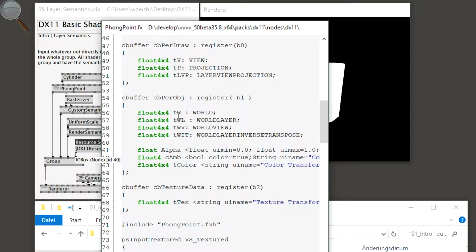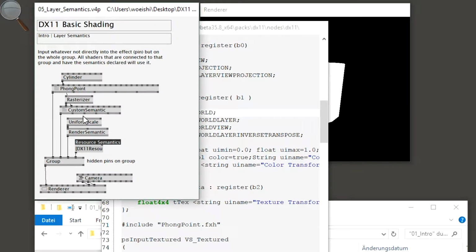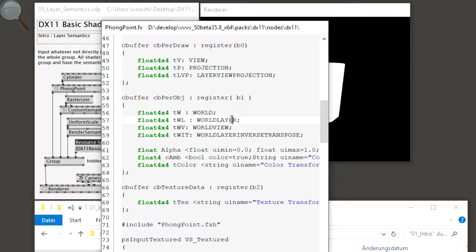Just to give you an example, this TW is a transform and it's called world. And because it's called world, VVVV and DX11 know that it's actually this transform in pin on the shader. So this is why you need these semantics, because it could be any transform, but by writing world, the system knows, okay, this must be this main transform input pin.